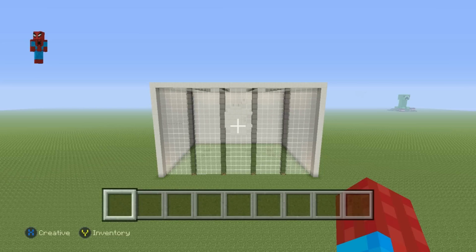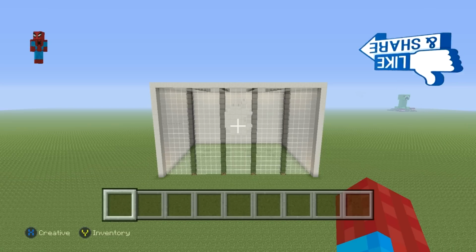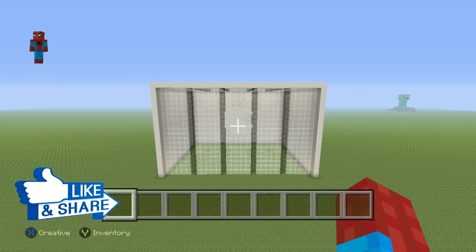Hey, what's up YouTube? In this video, I'll be showing you how to make the interior that I designed for my Apple Store. I shouldn't really have to point out that if you want to build the interior for the Apple Store, you probably need the Apple Store to begin with, which looks roughly like this.